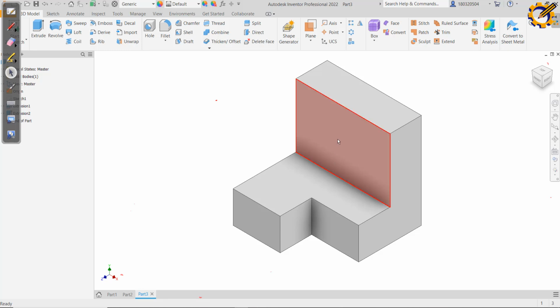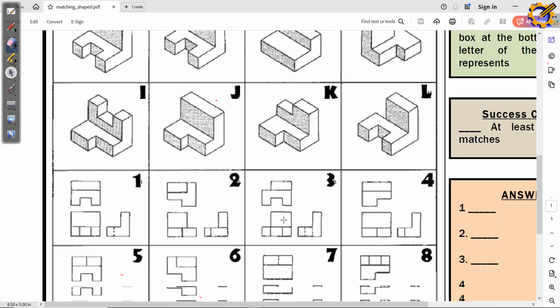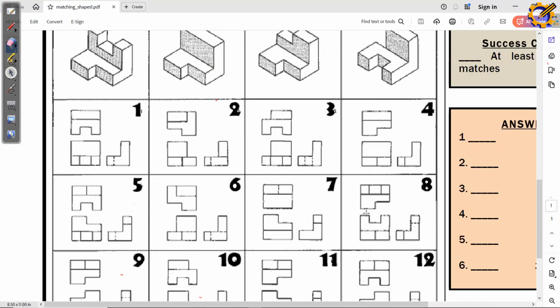So I'm going to click on this face, because look at our front view. Our front view number 8, you see we have this slot cut out of it like this. So I can either do it on the front view or do it on the plan. So there are two ways of generating the area.